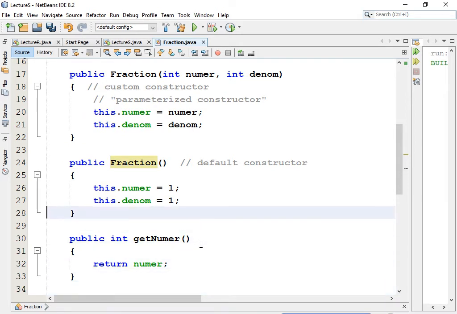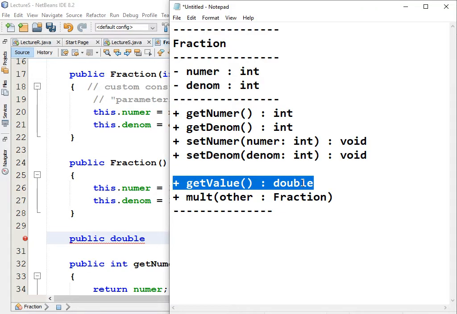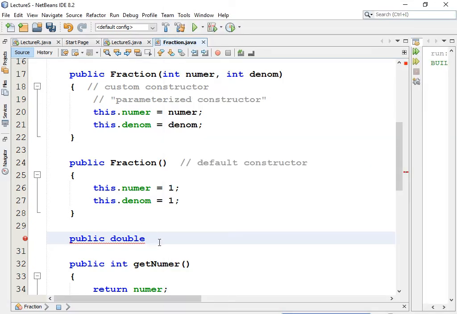But let's add our get value function. Function, slap me, it's a method. Public double, because according to my UML, it returns a double, right? Get value needs to return a double. Does it have any parameter variables? No. And it's called getValue, parentheses, in parentheses.